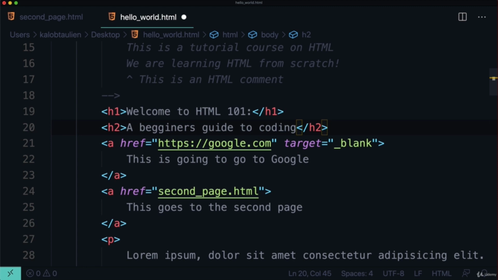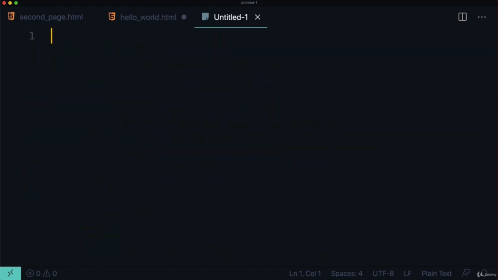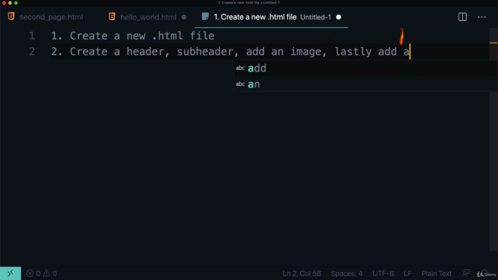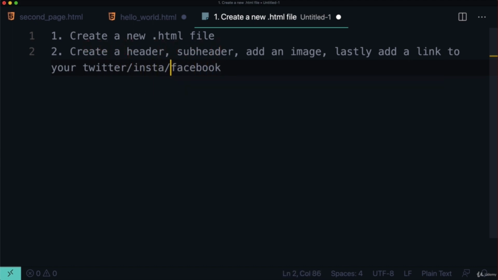So moving on to the project here, what I would like you to do is create a new .html file. Then I would like you to create a header, so like an H1, subheader about like what you do, what you want to get into, anything like that. Add an image, and lastly, add a link to your Twitter, Insta, Facebook. It doesn't really matter. Just make sure you have at least one link.